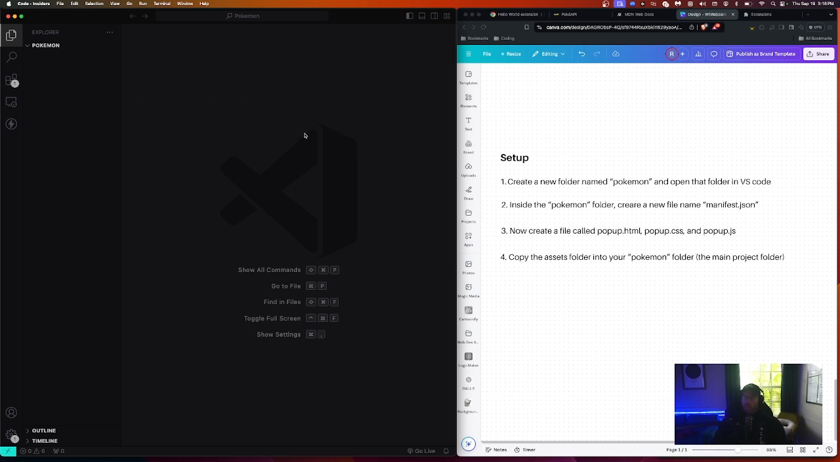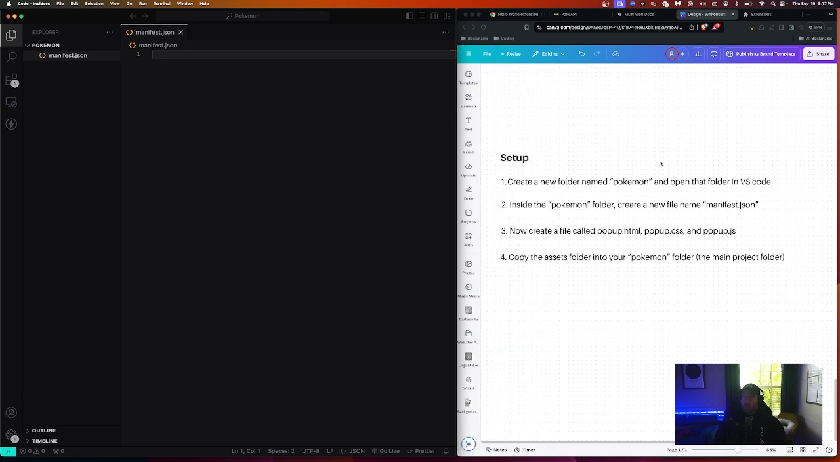So with that, the next step is inside your Pokemon folder, create a new file called manifest.json. So if you recall, I mentioned that we need this in order to actually create a Chrome extension. That is the one differentiation between a regular website and a Chrome extension, is that we have this file.